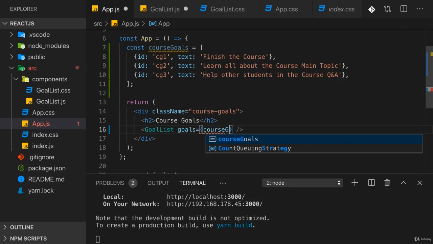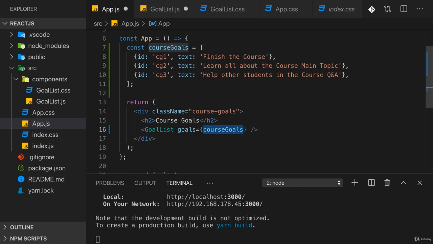And here we can point at course goals. That is a valid JavaScript expression. We're just pointing at a constant. And what this in the end means is that React will pass course goals here, the value stored in this constant, in this case this array, into this place of JSX. In this case, into this prop, therefore. So goals will be a prop that holds a reference to this array now. Now, inside of goal list, we can now receive that goals prop. So let's go to goal list and see how that works.